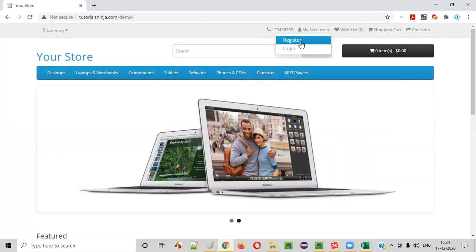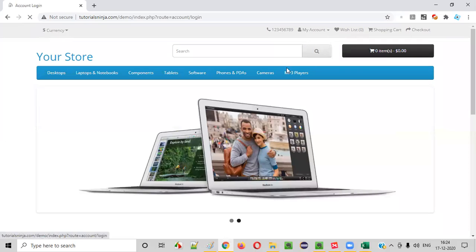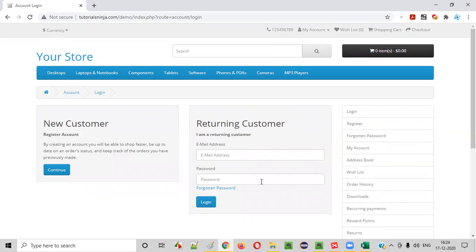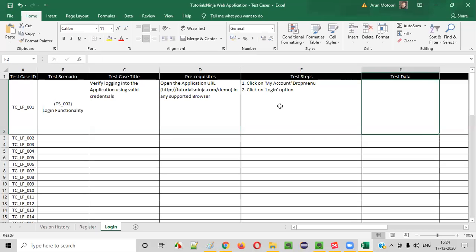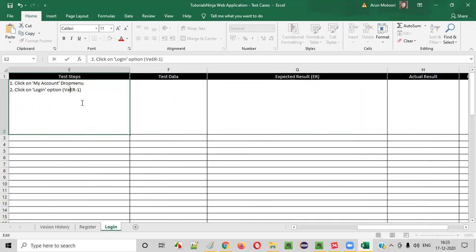Then the second step will be you need to click on the login option. When you click on the login option, user should be taken to which page? Login page. So here I will write the expected result. Expected result ER-1. We have to verify the expected result. If you want to make it descriptive, you can write like this: verify ER1, expected result 1.